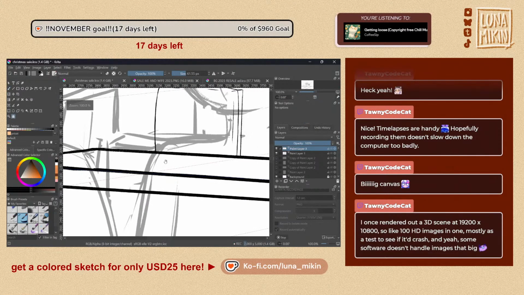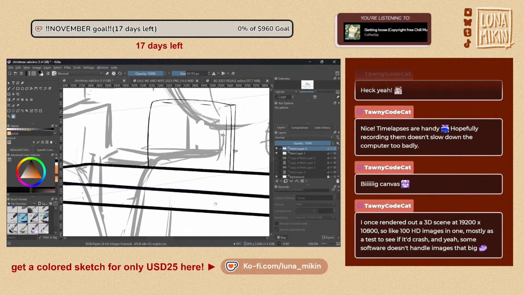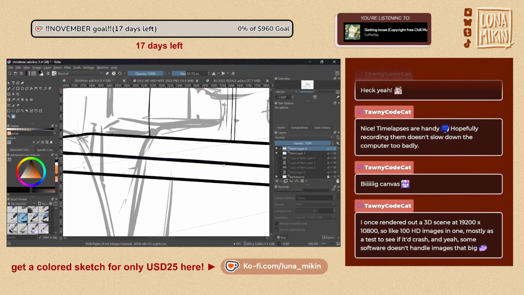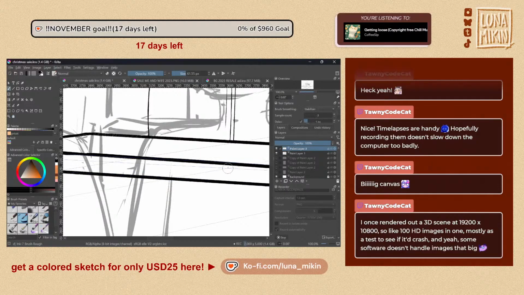But man, 19,000 by 10,000, it's a huge canvas. I can't even imagine. I mean, 7,000 is also huge, but 10,000, 19,000, it's insane.